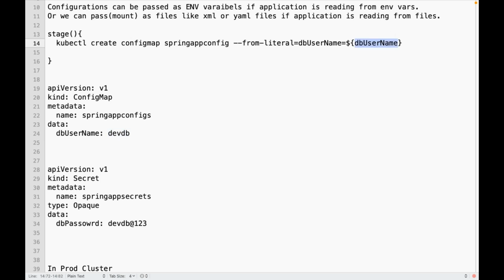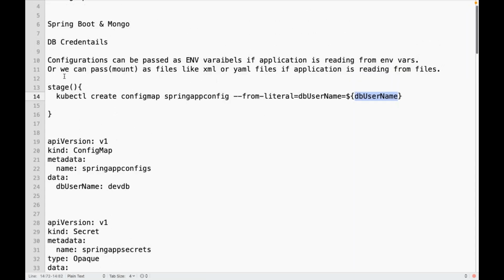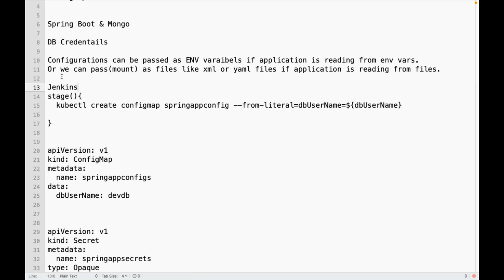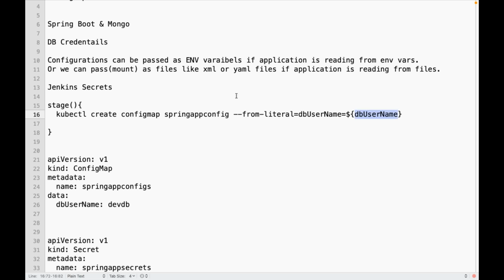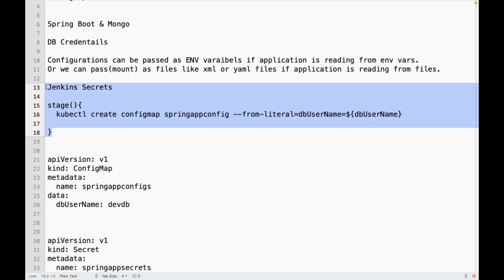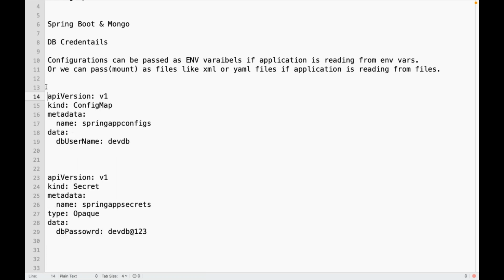Now for this one, can I create a secret? Can I create a Jenkins secret if required? A Jenkins secret like this, right? Then you can apply. Otherwise, there are a lot of other security, I mean to say secret management software. HashiCorp Vault is one of the secret management software people are using nowadays. Vault.